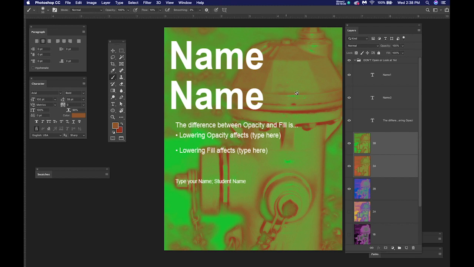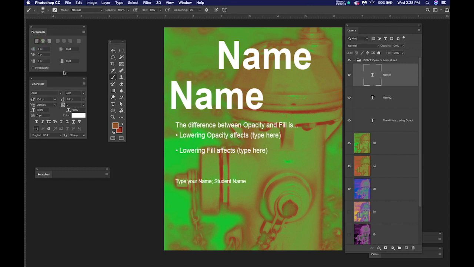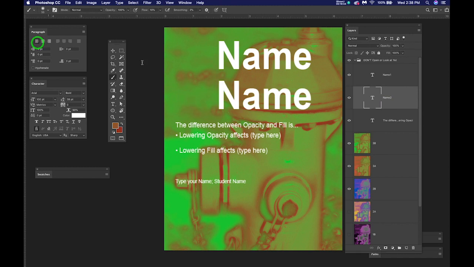I don't care what you do with your shadow, but I'm going to actually add a shadow to that first one. So I'm going to take this. I have my character palette and my paragraph palette open. I'm making sure that both names were on, for some reason they're over there, so that's okay.